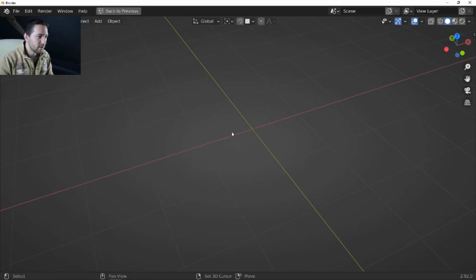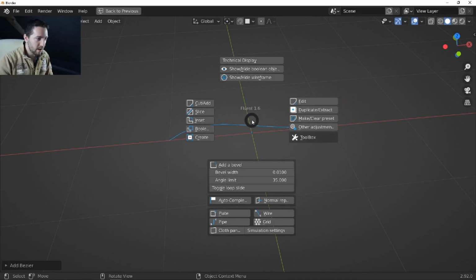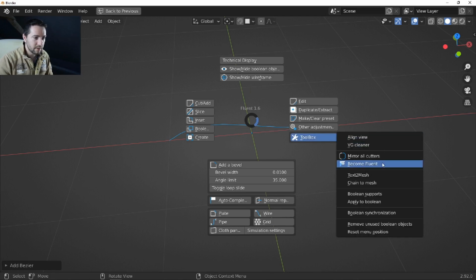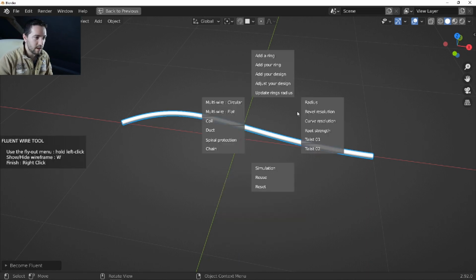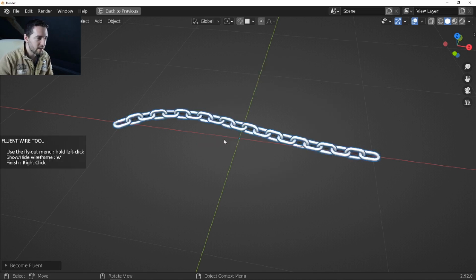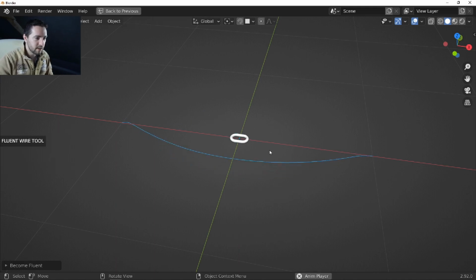Another ability of the Become Fluent function is to turn any Bezier curve into a Fluent wire. Just for a quick demonstration, I will add a curve. So this is a Bezier, F, toolbox, and Become Fluent. This is now a Fluent object, so you can edit it like a Fluent wire. For example, you can turn it into a chain and, for example, simulate it.